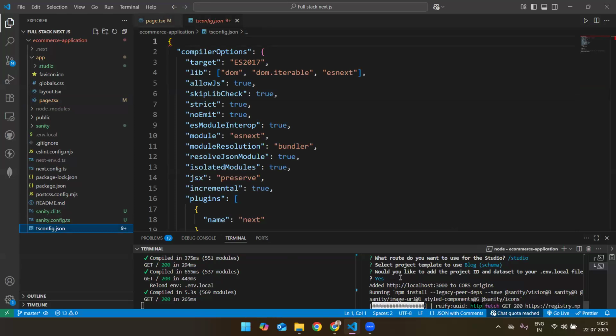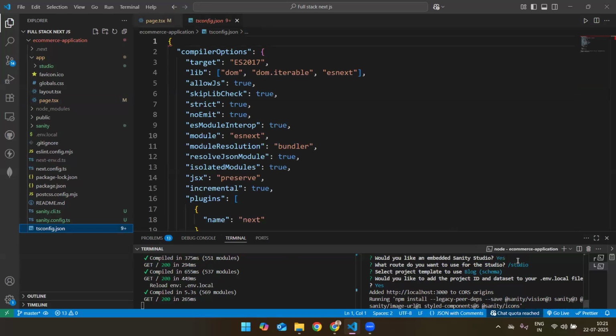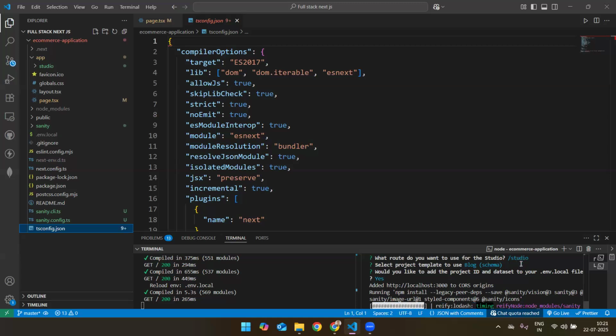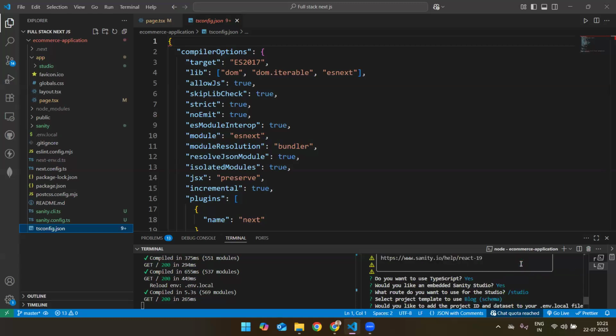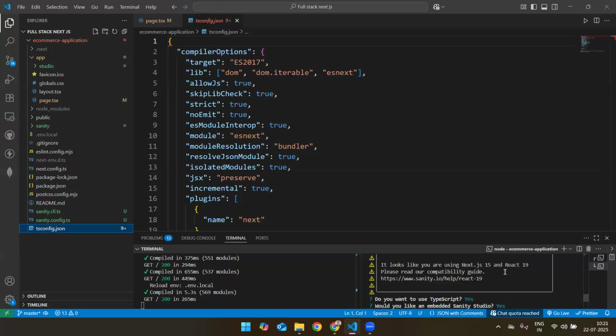Select project template to use. This doesn't show blog schema. Okay, so did you select the studio slash studio? Yes, this studio. And also the TypeScript one, it asks you for TypeScript now, but it doesn't ask me.